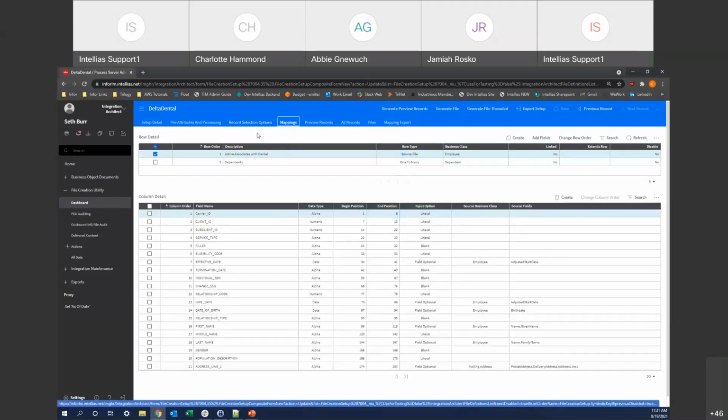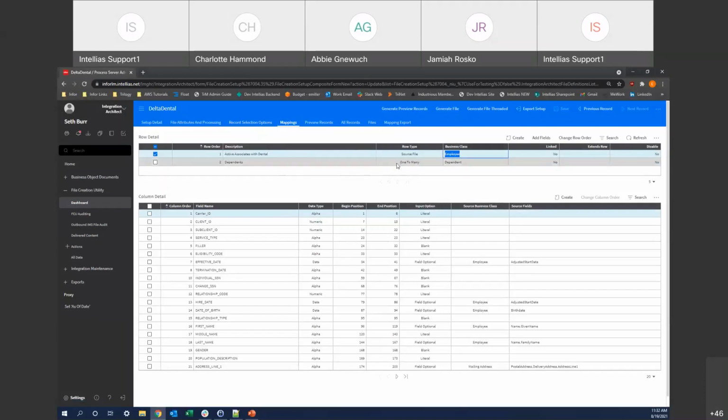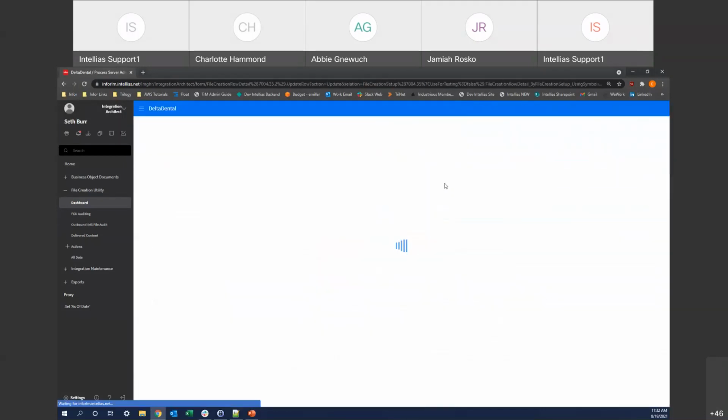On the Mappings tab, we can see where a lot of the meat of the file creation utility is defined. This is really controlling the rows and columns that are listed in each row within the file creation utility. So if we take a look at these two rows up here, we have a source file row that uses the employee business class, and we have a one-to-many row that uses the dependent business class.